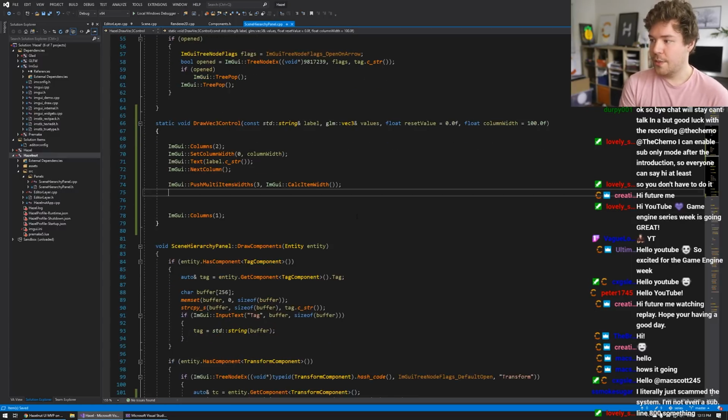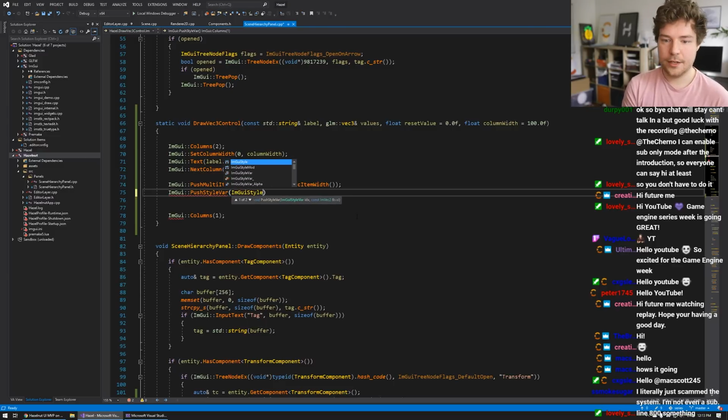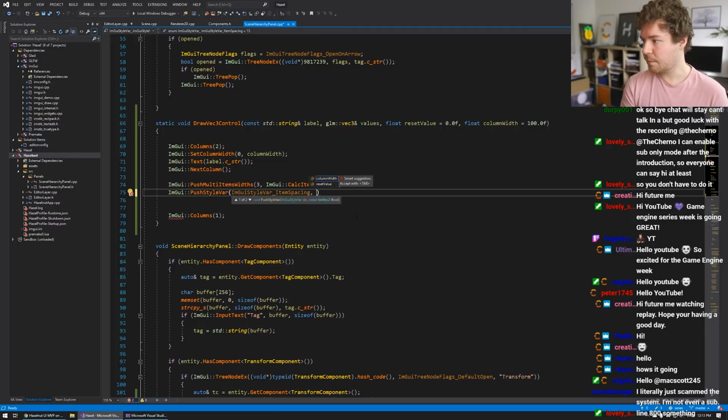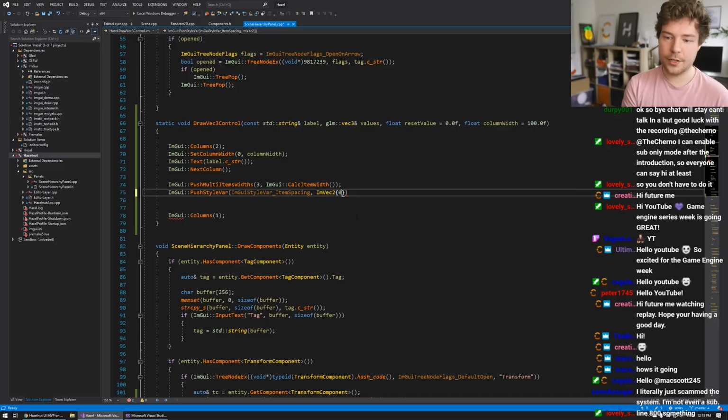Okay, cool. And then what I did was, and a lot of this stuff again is stylistic, I did push style var, right? And then this was like the item spacing. I set this to 0 because I wanted it to be really tight.